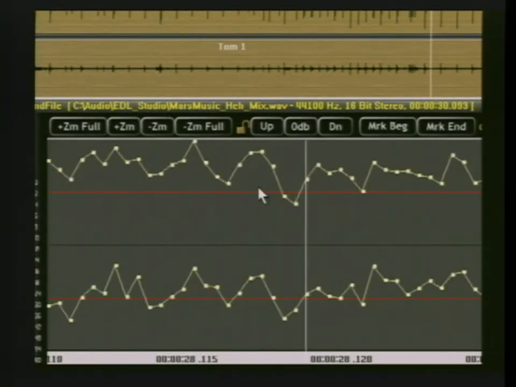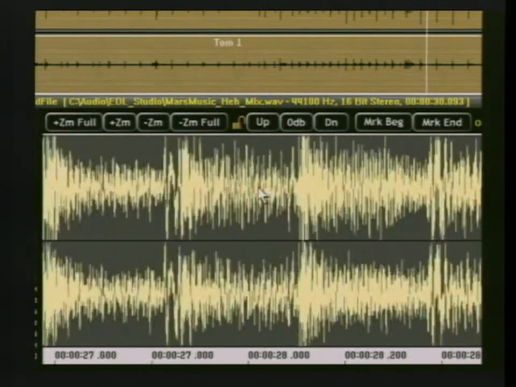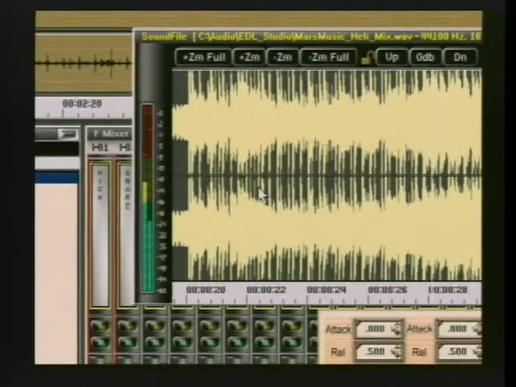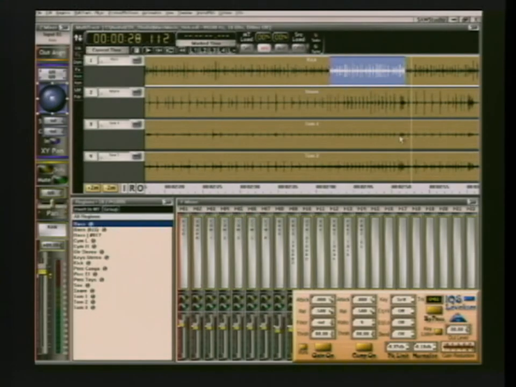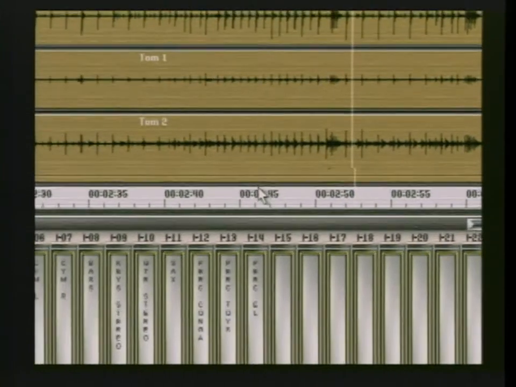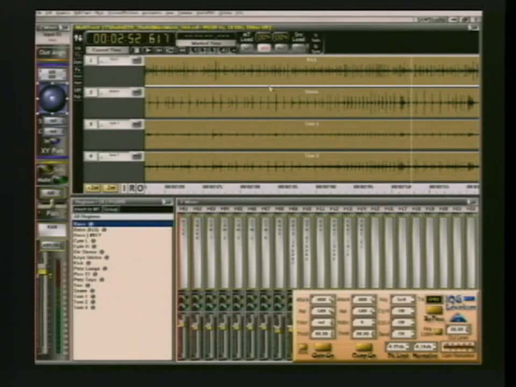Zoom all the way in. Notice again, no flat topping. The average waveform shape has not been altered. The Levelizer is a magical tool. You can keep your mixes identical and maximize them with no artifacts.